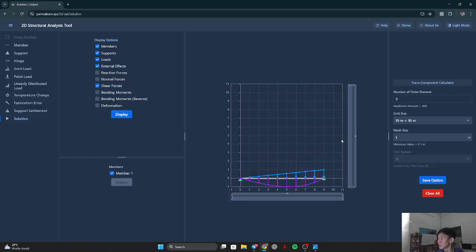Another part I want to mention is, let's say you want to see more detail points of this diagram. You can just come to this mesh size. The lower the mesh size, the more points you can see on your diagram. The bigger the mesh size, the fewer points you can see on your diagram. So you can change it to 0.5 here and save the option, and you can see that it shows more points on our loads.